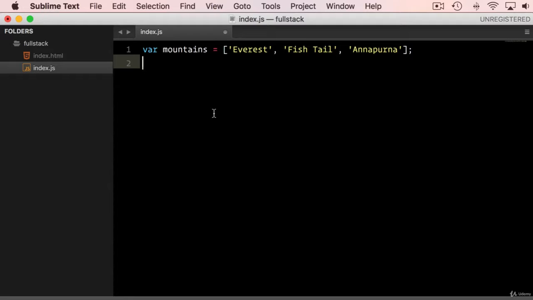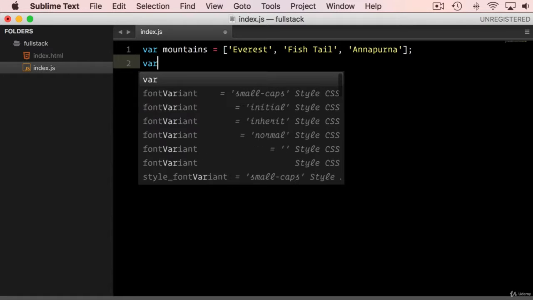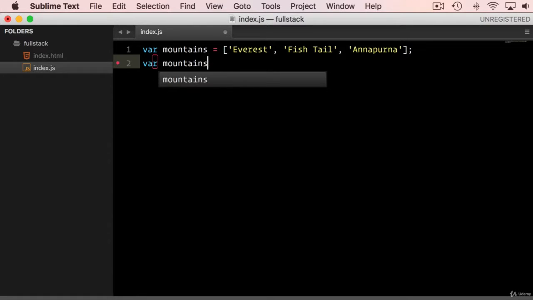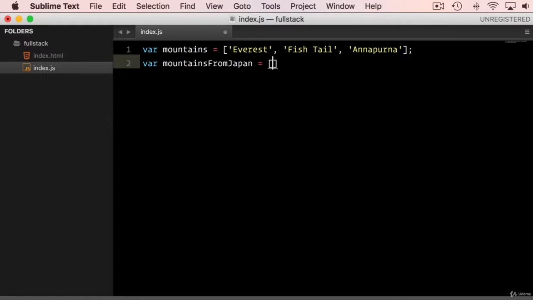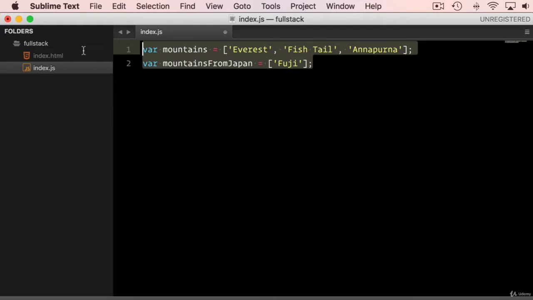Now let's say we got more mountains. We got another variable that contains some other array with more mountains. Okay, so let's say variable mountains from Japan. Let's say Fuji. Now it can have more, but let's just keep Fuji because I don't know any other name of the mountains from Japan. Okay, so we got the mountains variable which contains three mountains, and this variable contains one more. So total we got four mountains.